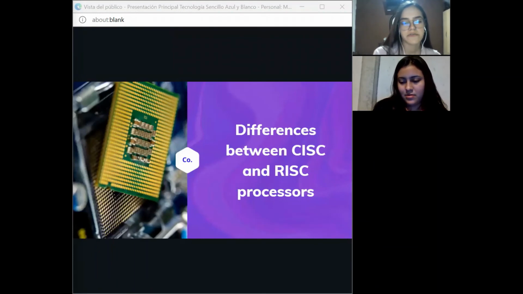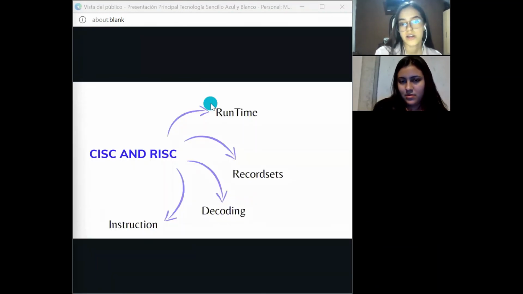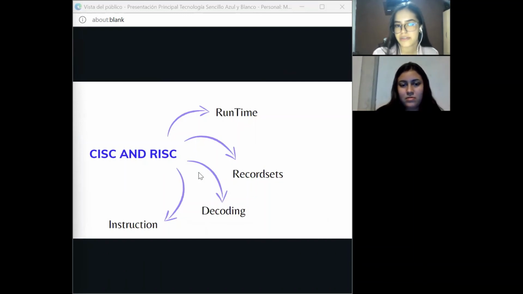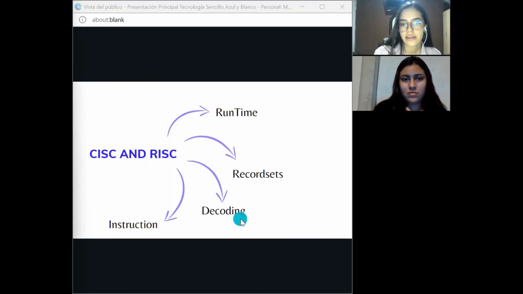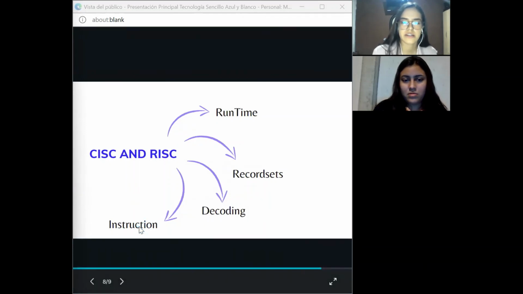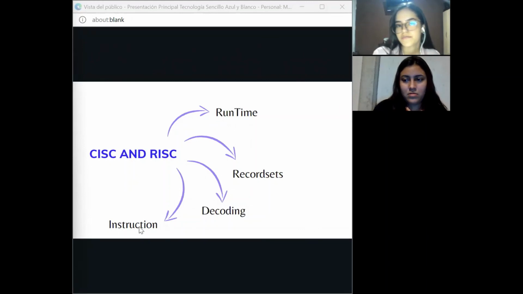And the difference between CISC and RISC processors. Runtime is short in CISC and is longer in RISC. Register sets: CISC requires multiple register sets to store the instruction, and RISC just needs a single set of registers to store the statement. Decoding in CISC is a simple decoding of the instruction, and RISC has a complex decoding of instruction. CISC has an architecture with a reduced instruction set, and RISC has a complex instruction set architecture.